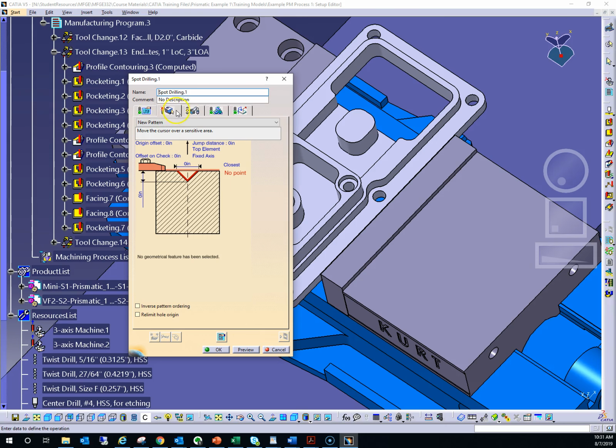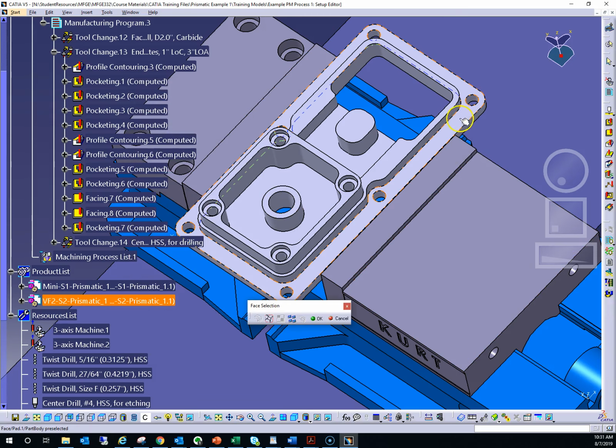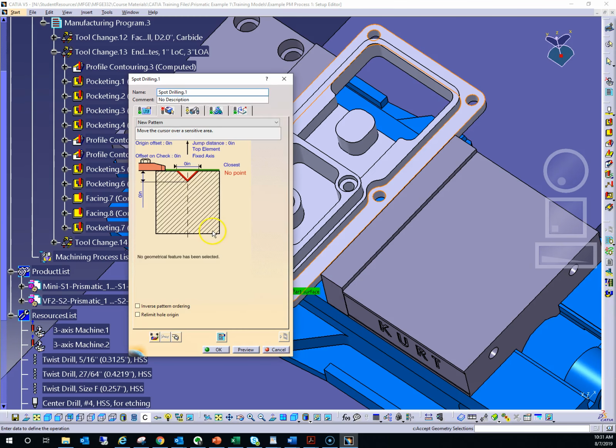We start off with the definition of the geometry. For a spot drilling operation, we need to identify the face that the spot drilling or center drilling operation is going to be machined into. So let's click on this purple pink line, and then let's pick this face here. Let's do these holes on the outside first, the lower holes on the flange, and then let's hit OK. That indicates where the tool is first going to hit material.